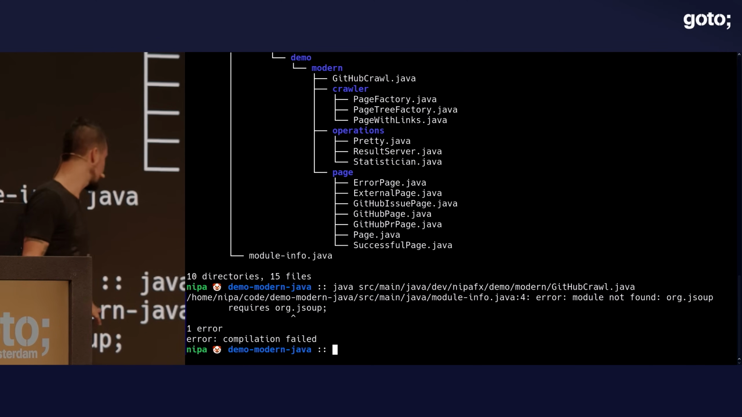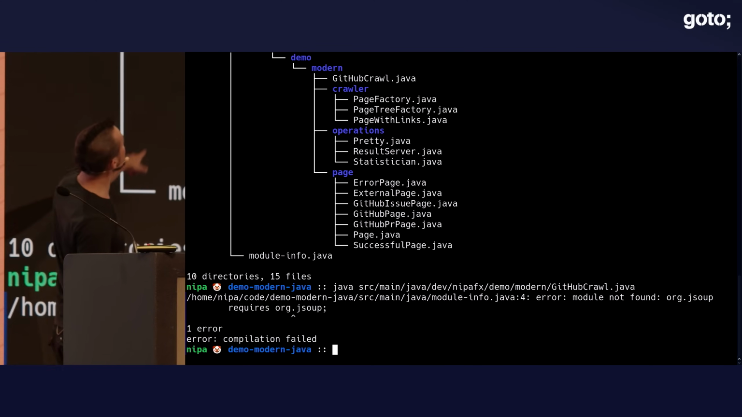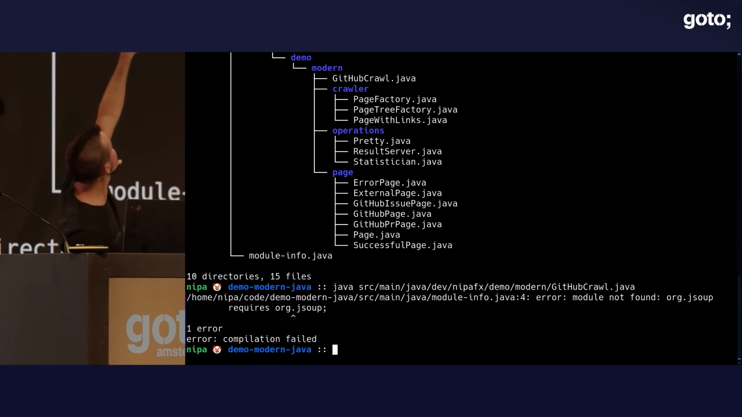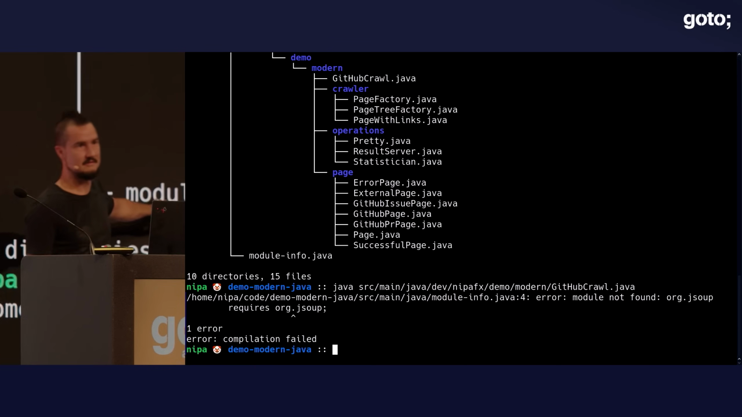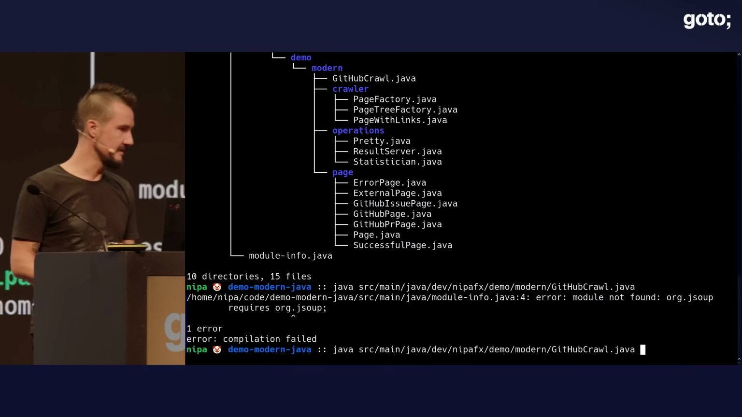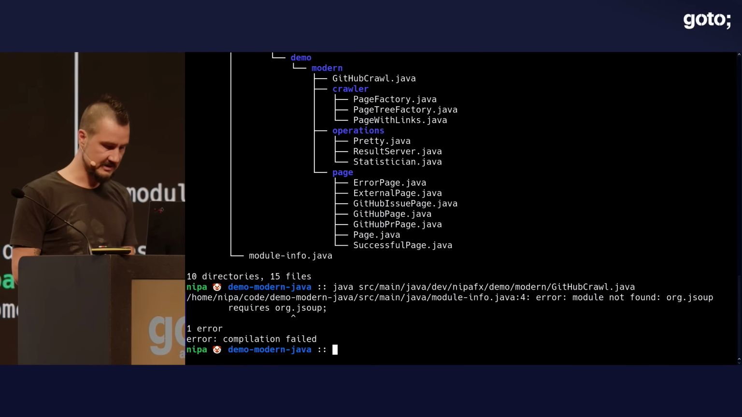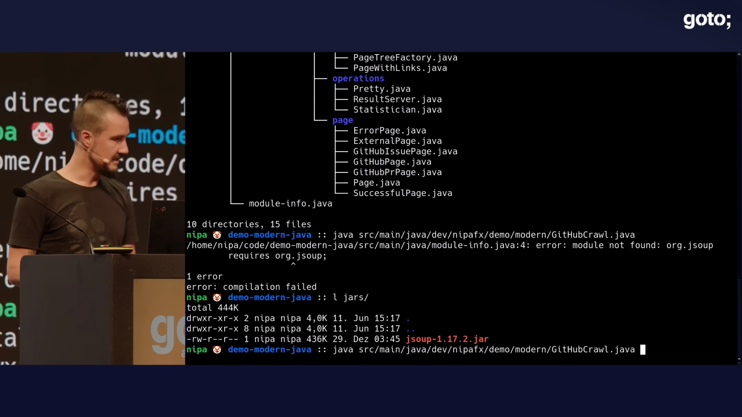But it can't just start it because there's a module missing, which is kind of weird because it means that while I told it to launch GitHub crawler, which is in the demo modern directory, whatever's above there, it found this file and looked it up. So it did find the other files, and it noticed that something is missing. So that's why I had to run the Maven command earlier, because I have this directory here which contains my only dependency. So let's put this onto the path.